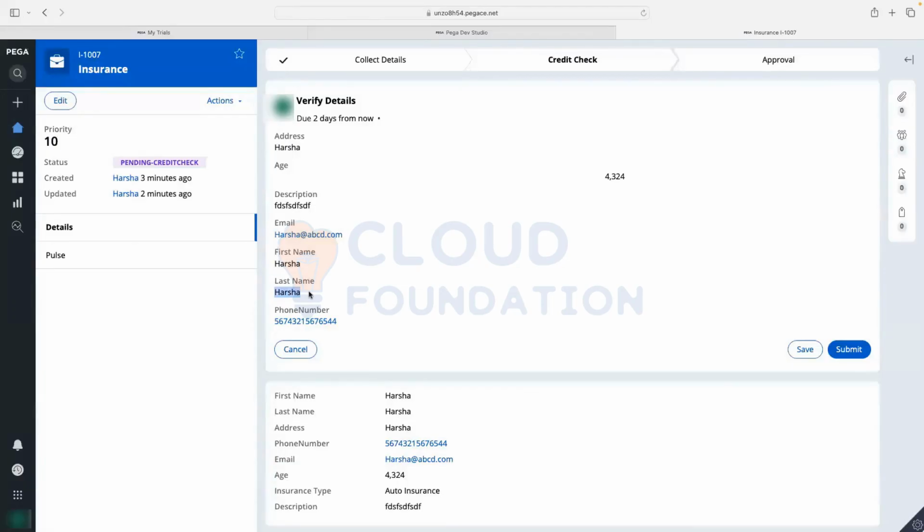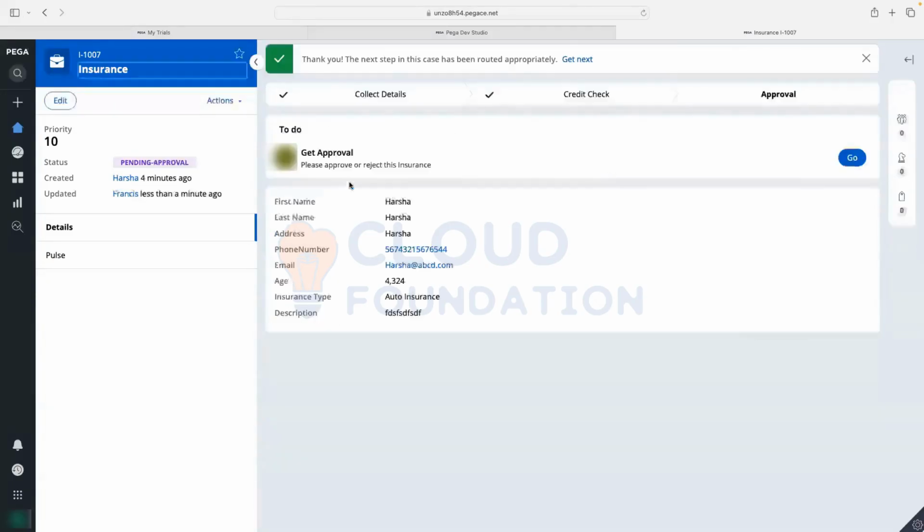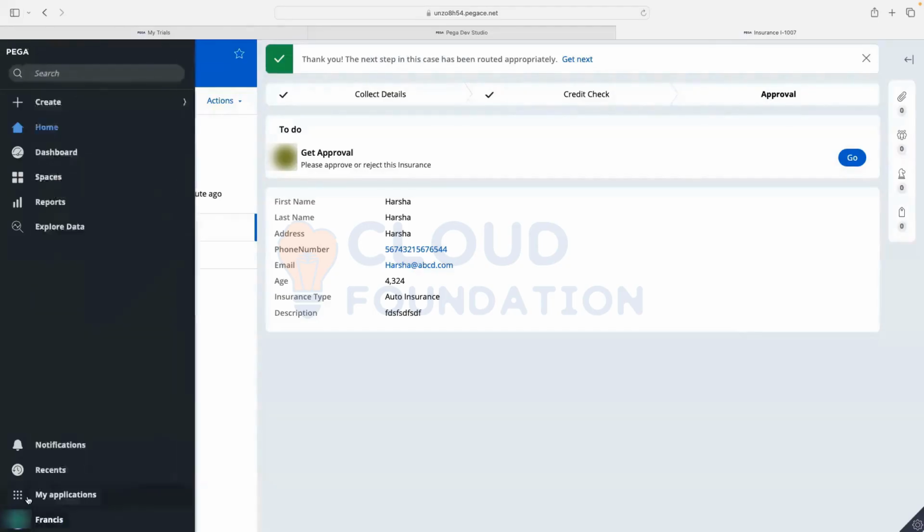Correct. Now if I submit this, it will again go back to me because in approval my ID is there. You won't be able to approve. I'll submit. See, it is done. Get approval is done. Thank you for this. This case has been routed appropriately. Now log off.